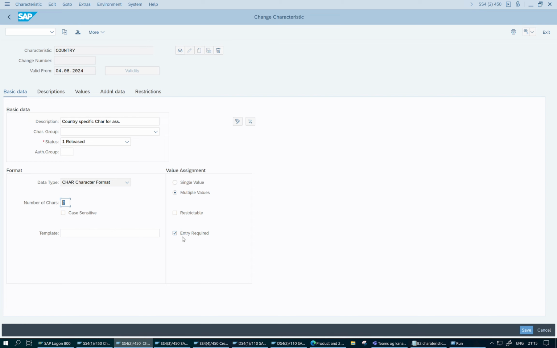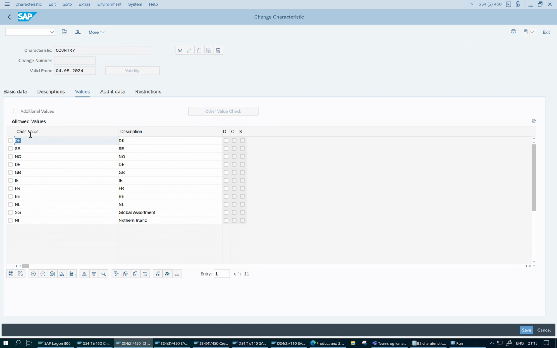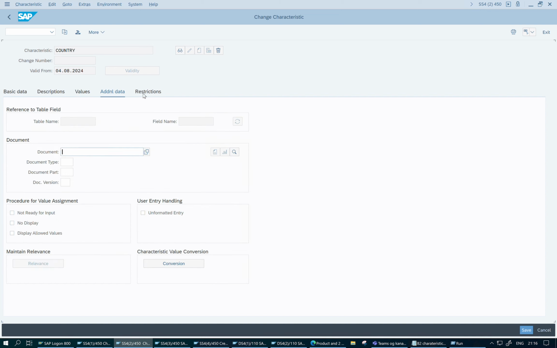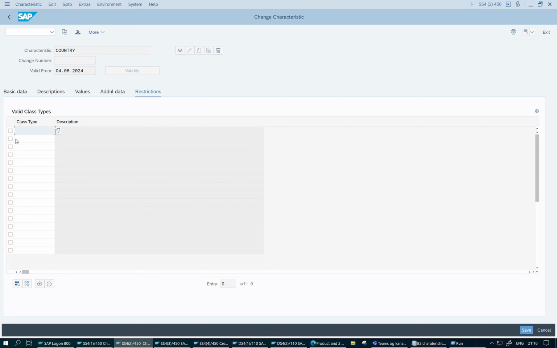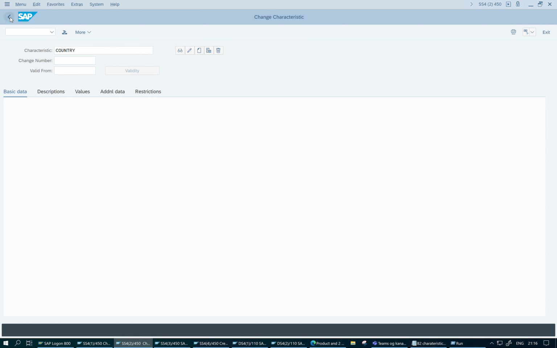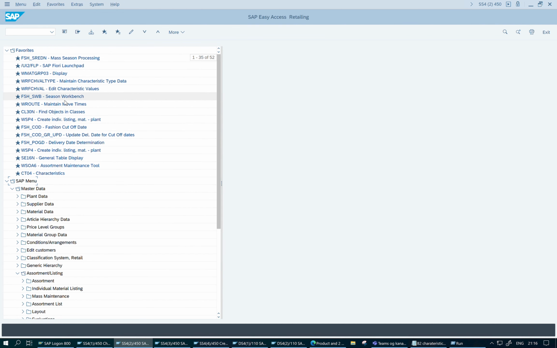Then I also have entry required because I want to force the users to enter these values into the articles, so they cannot save without. Here I got the values. These are the characteristic values, and here are the descriptions. Again, 2-character code. This needs to be an exact match against the assortment dimension. If it doesn't match, the classification check fails. So that's really what's to say about this. I haven't put any restrictions, so I made it a bit open.